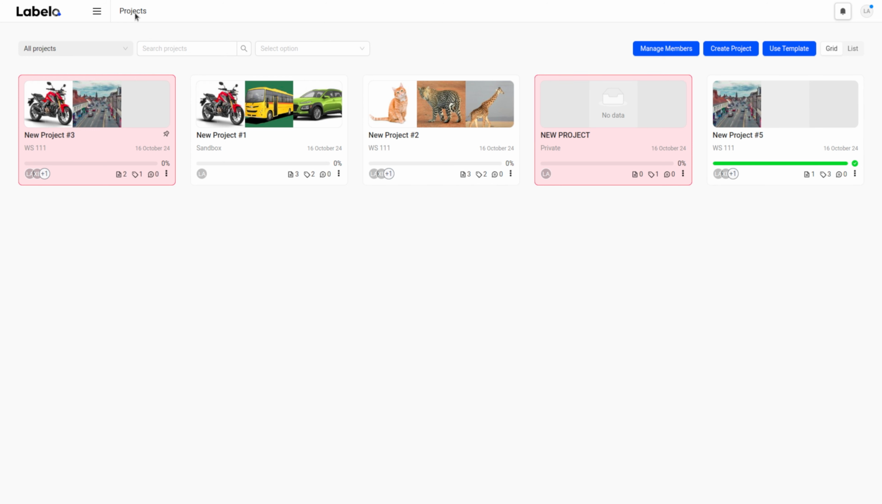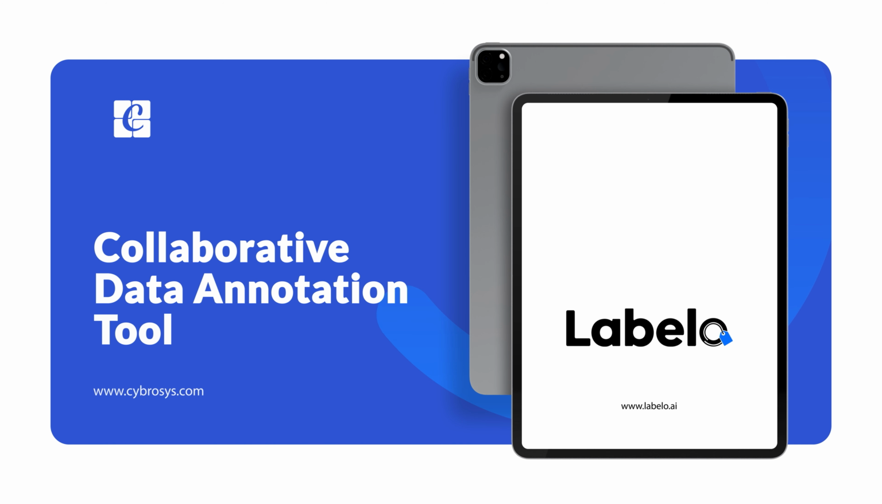Thus exploring Labelo and joining its community opens the doors to personal development, project enhancement, and active participation in the growing field of machine learning. So it is high time to join a community like Labelo, which helps you to annotate your data sets accurately in order to provide them to a better machine learning model.